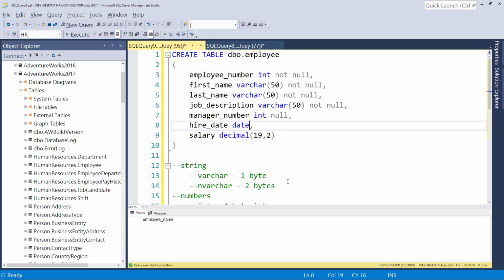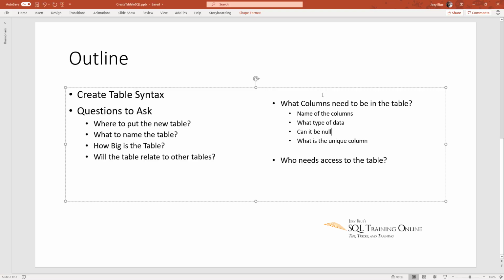And the hire date, what should we do with that one? Maybe we don't have everybody's hire date, so we're going to go ahead and allow that one to be null also. And then salary, maybe there's certain people's salary that they don't want to put in here, so we're going to leave that one null also. All right, so now we've defined all the columns. We've named them, we've defined the data types, and we've determined if they can be null or not null. What is our next step?